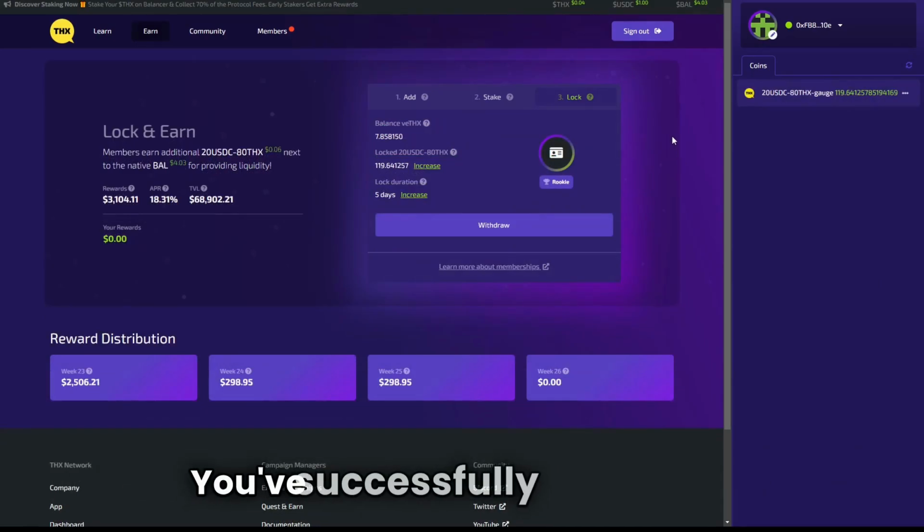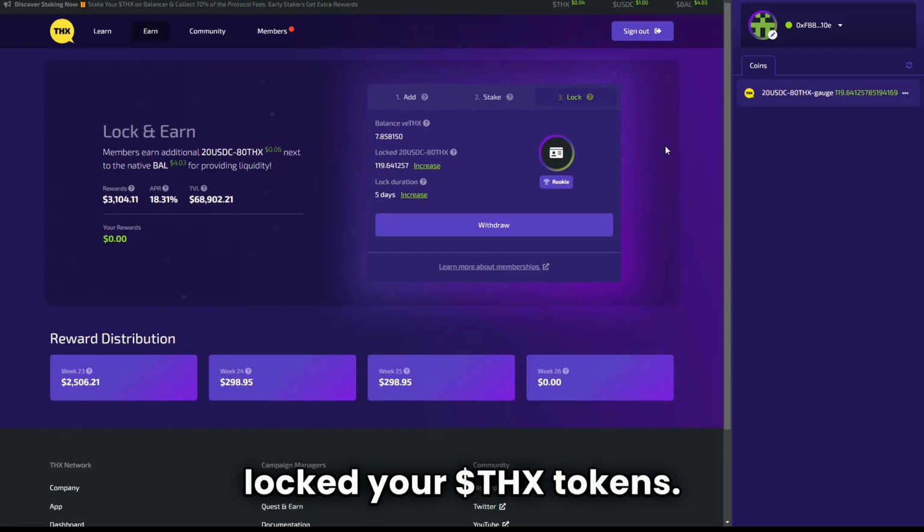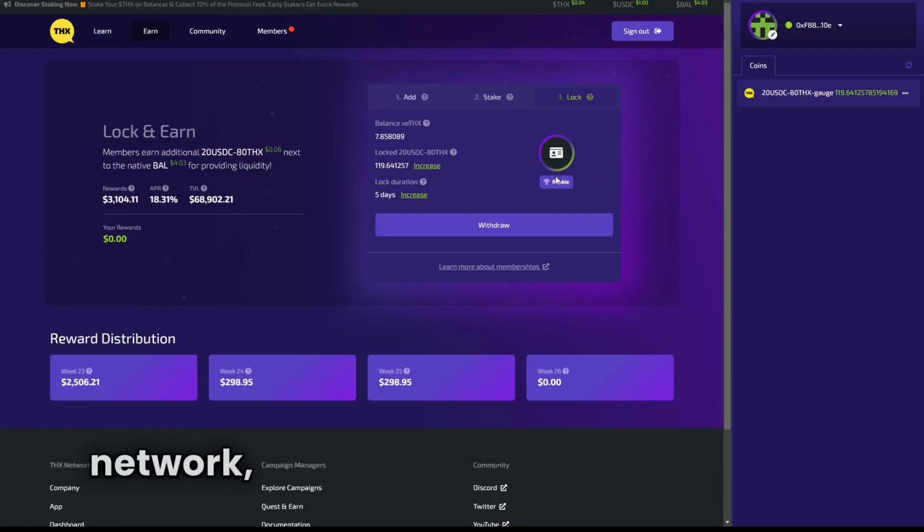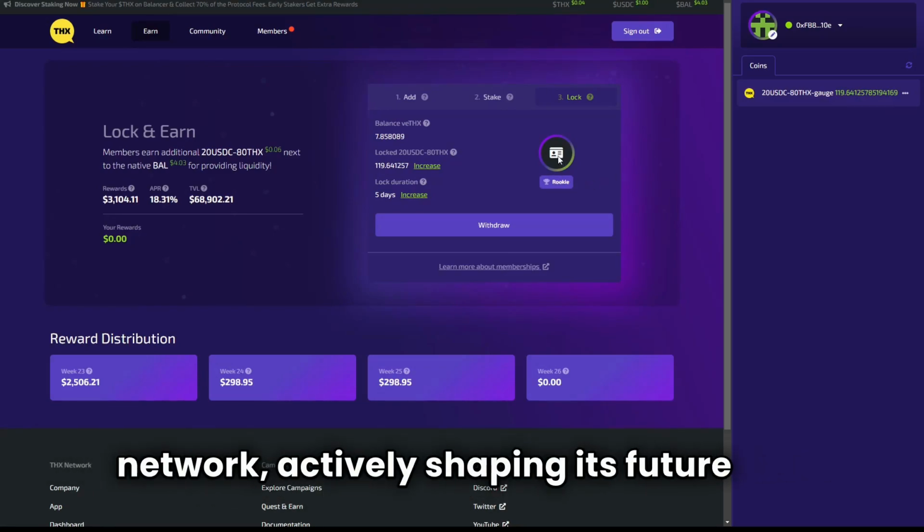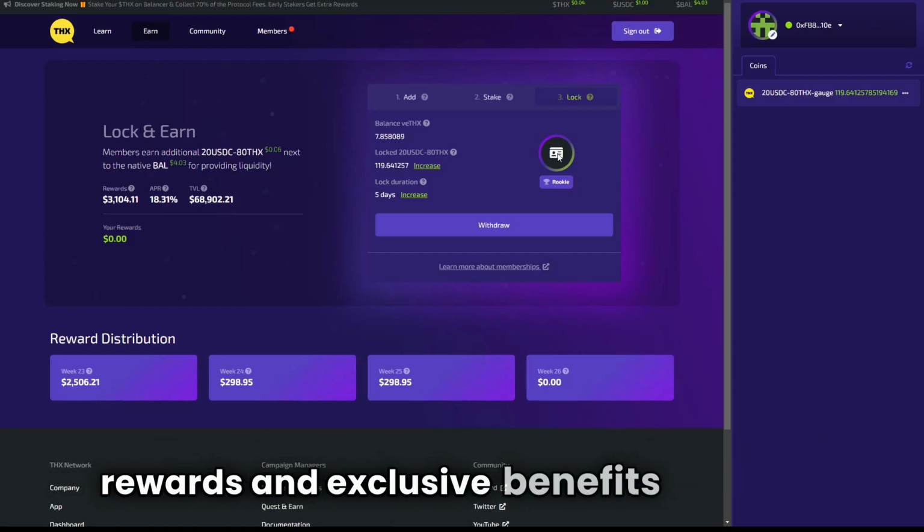Congratulations! You've successfully staked and locked your THX tokens. You're now a key part of the network, actively shaping its future and earning rewards and exclusive benefits as you go.